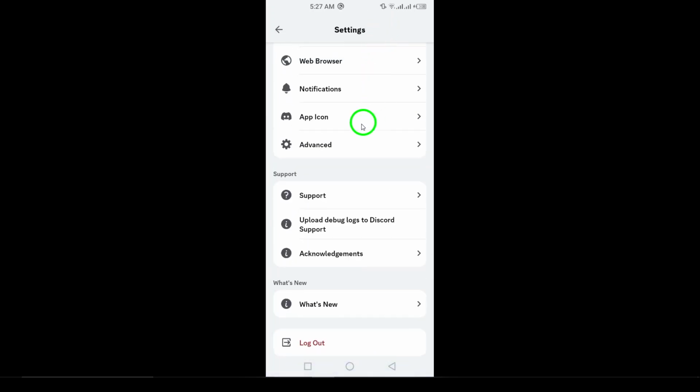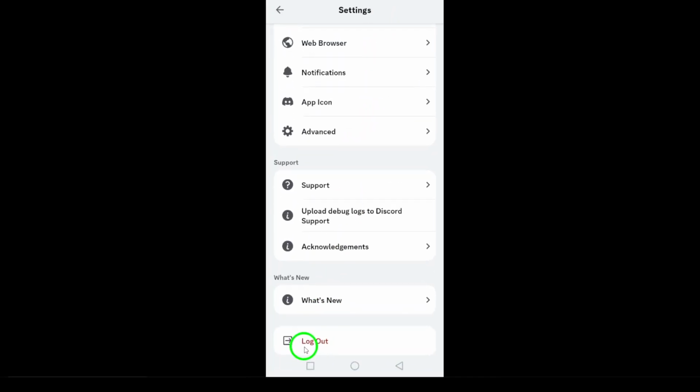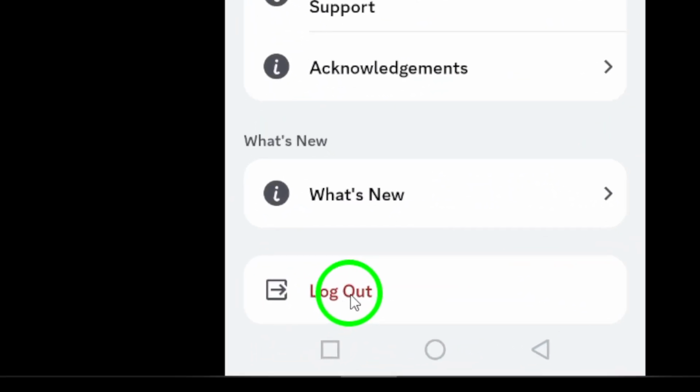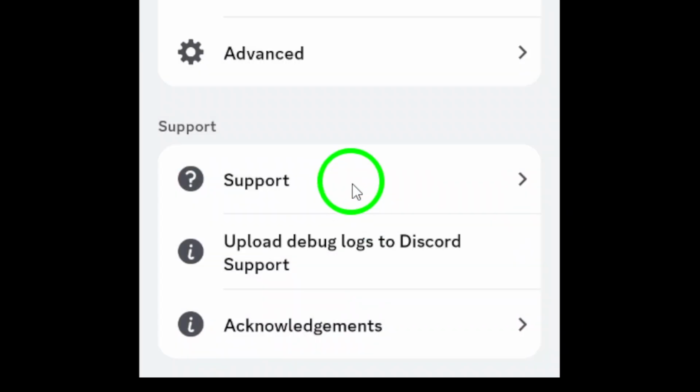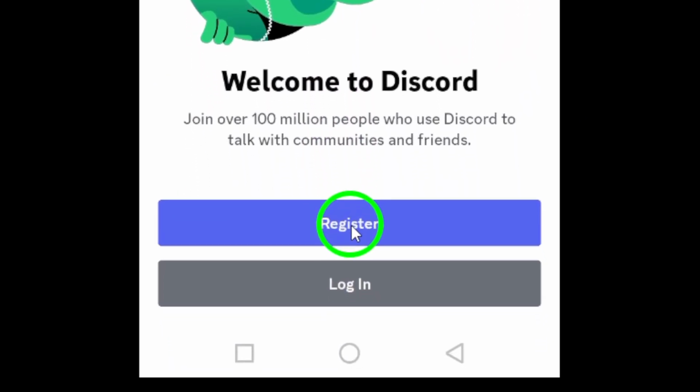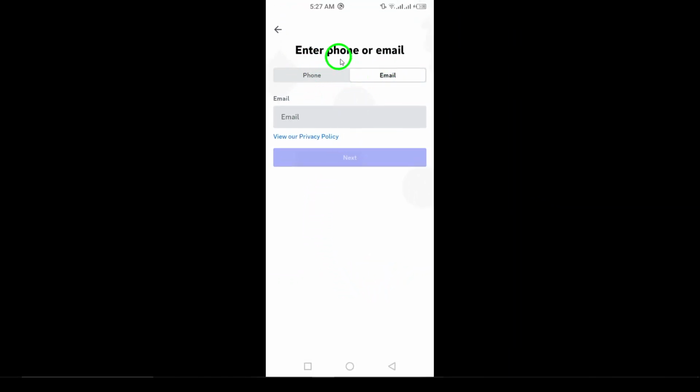Once you're in, scroll down a bit until you see the option that says Add Account. Give that a tap. Now, it's time to create your new account. Tap on Register to start the process. You'll see on-screen instructions guiding you to fill in your email, username, password, and date of birth.